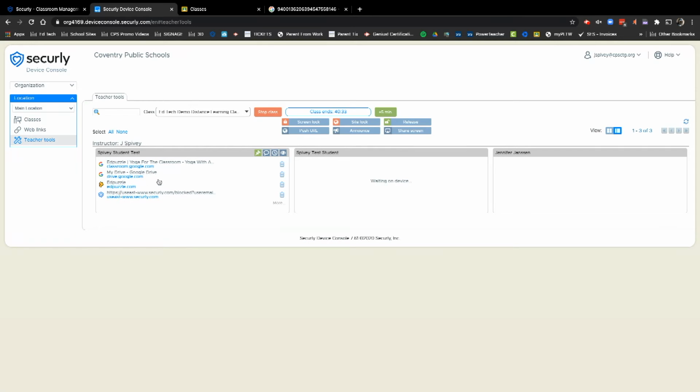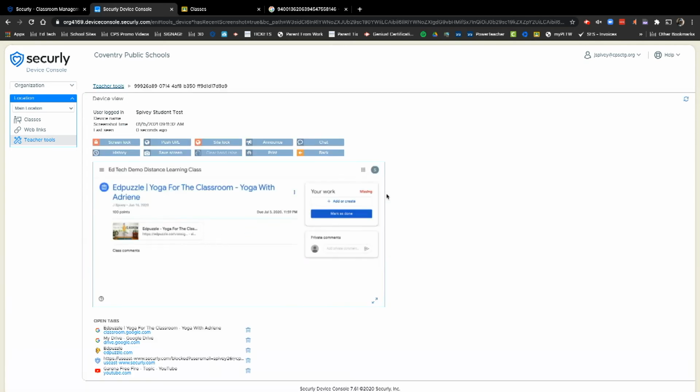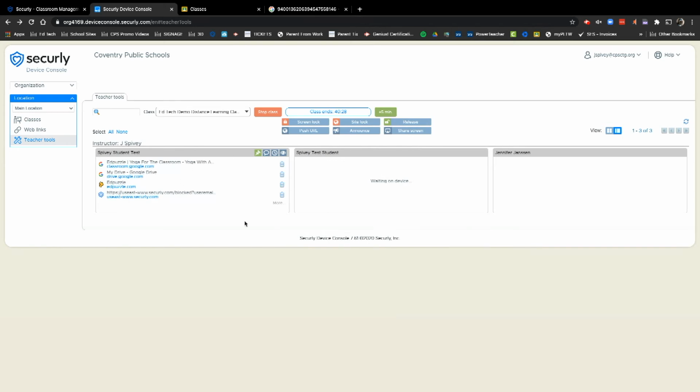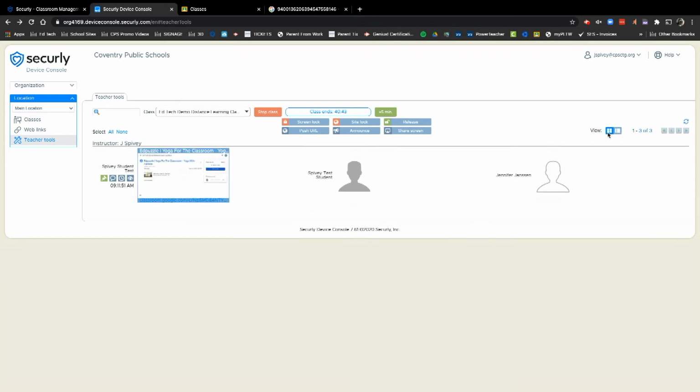One of the things that is important is that if they have more than 4 tabs open, you see more here. If you click more, it'll actually take you to the student screen. We're going to talk about this one in a moment, and you can see that there are actually 5 tabs open. Every time you go to a new location, if you want to get back to the dashboard, just click the teacher tools at the top, or you can click back. It takes me back to the tab view. I'm going to go ahead and click back into the window view.